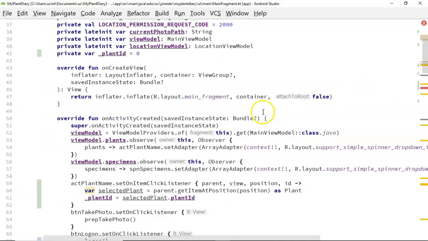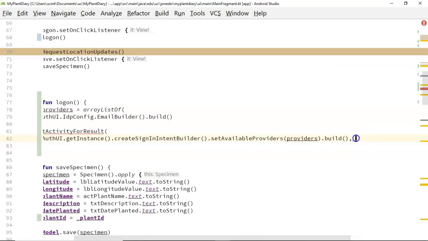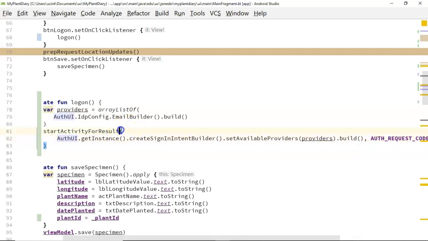I'm going to hold here for just a moment, go up towards the top, and I'm going to declare a new constant, private val AUTH_REQUEST_CODE = 2002. Let's go ahead and grab that constant, just like so. Let's paste it down here as a second argument to our function, and that will complete our function call. The first argument is the AuthUI. The second argument is the AUTH_REQUEST_CODE.